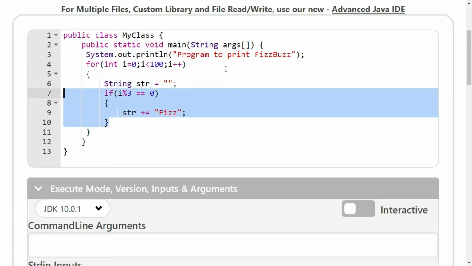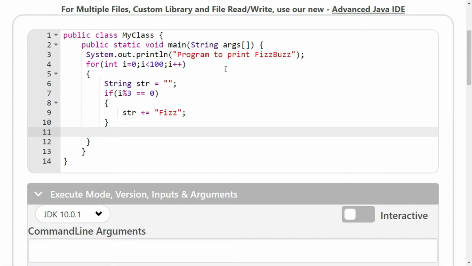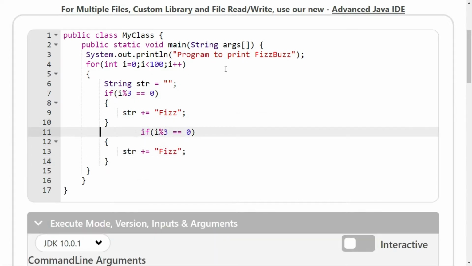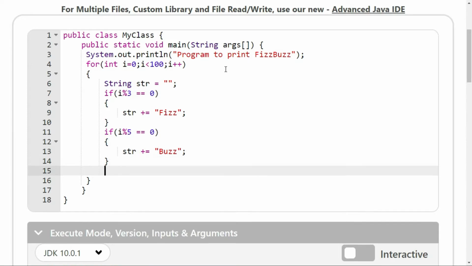I'll just copy and paste the program from here to here. Okay, so if my number is divisible by 5, then I should be able to print buzz. And now I'll print everything. So System.out.println, let's give a space, plus plus, in other words concatenation. Okay, so i and str, semicolon.